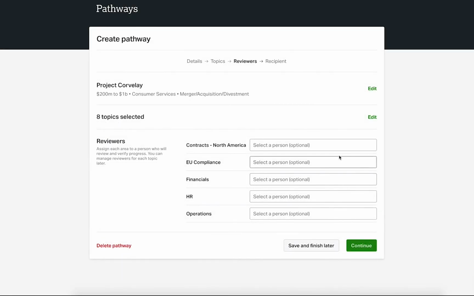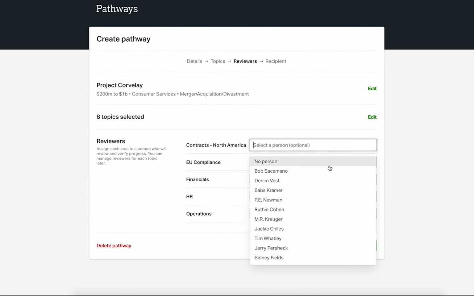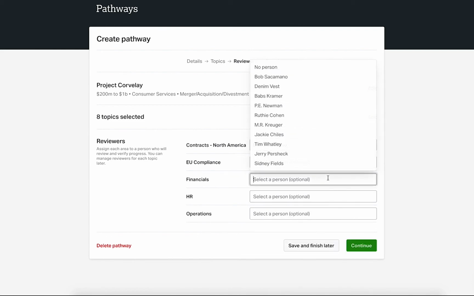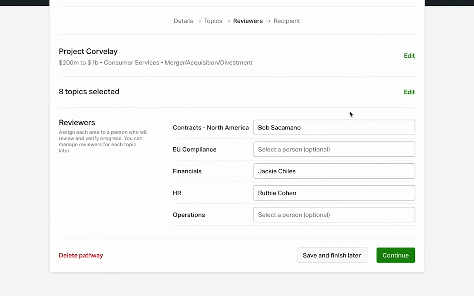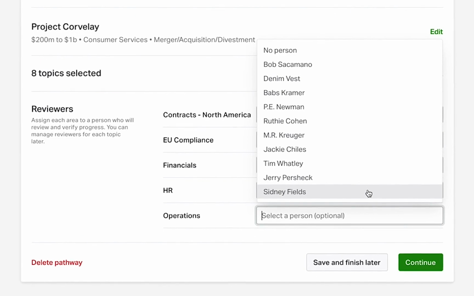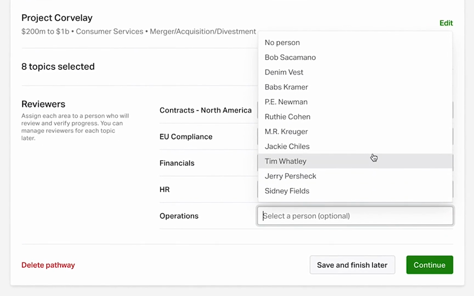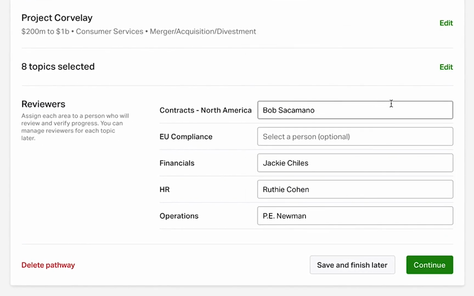From this page, you can mark a delegated reviewer for each topic area. This person will be responsible for final review of uploaded documents in this area, ensuring that they meet or exceed topic requirements before verifying and completing a topic. It is best practice to assign a department head, knowledge expert, or key member of your advisory team at this time to ensure a clear and accurate reflection of deal preparedness at all times.